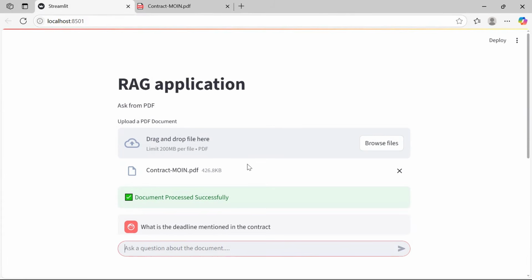So in this tutorial, we have created a Streamlit Retrieval-Augmented Generation application using DeepSeek through Ollama, where we can upload our PDF file and ask questions from those PDF files. So that's all from this tutorial. I hope you have learned something from this tutorial. Thank you for watching.